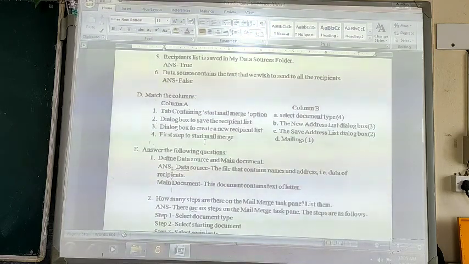Then dialog box to save the receptionist list. After creating a data source, we want to save the receptionist list. So which dialog box appears when you want to save it? The name of that dialog box is save address list dialog box.